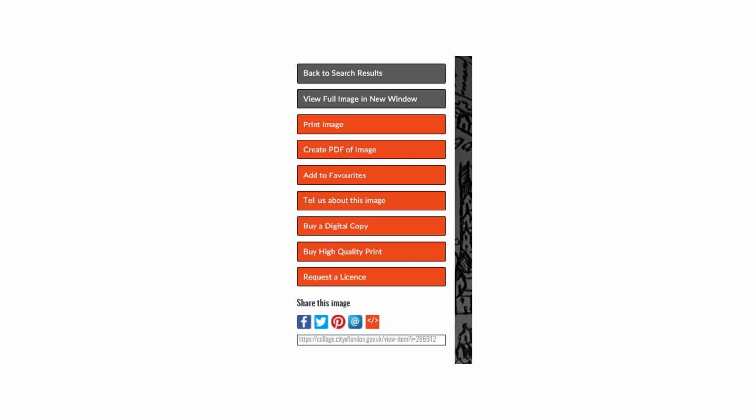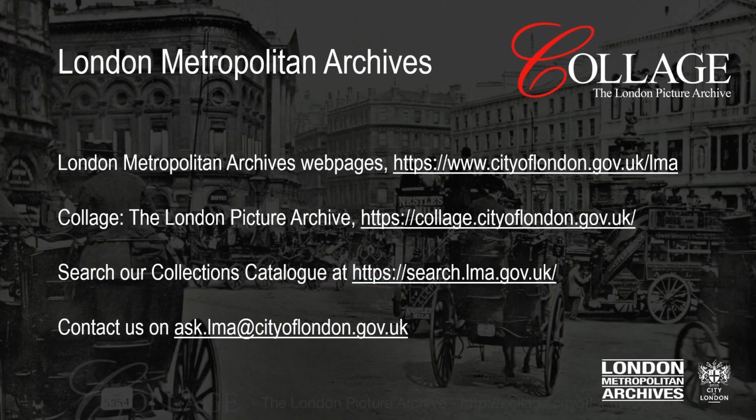I would like to end with a few words about some of the other features on the right-hand side of the page. Here you have options to print low-resolution reference copies, purchase digital copies, high-quality prints, or request a license. You can also make use of the Favourites feature by adding individual images to your Favourites folder, which you access via the button right at the top of the page, and from where you can email yourself a PDF or print a copy of your collected group. You should note that you cannot save your Favourites folder, so you must either print or email yourself a copy before ending your search session.